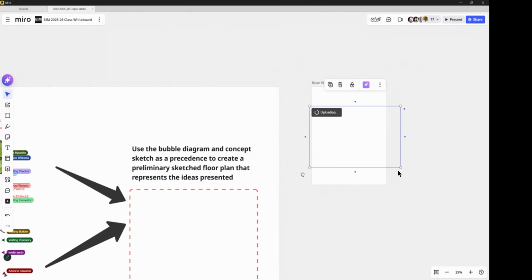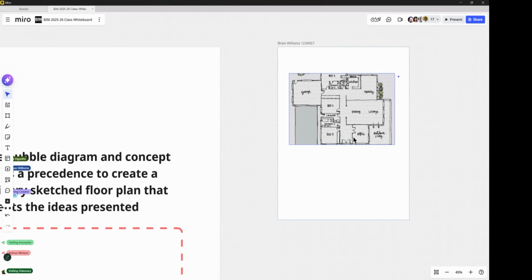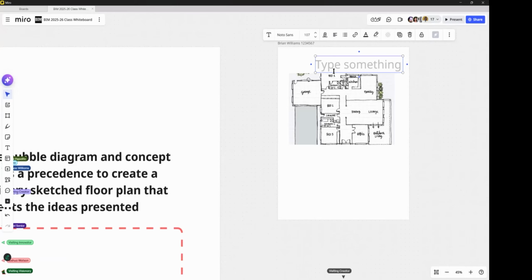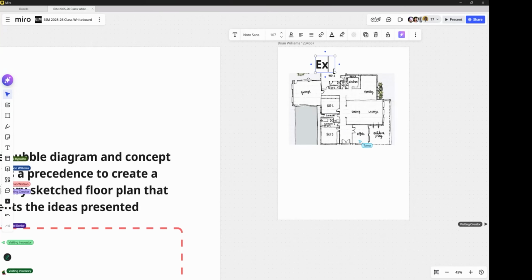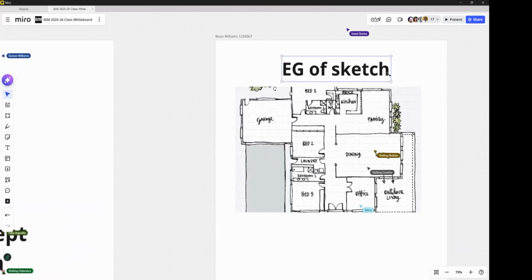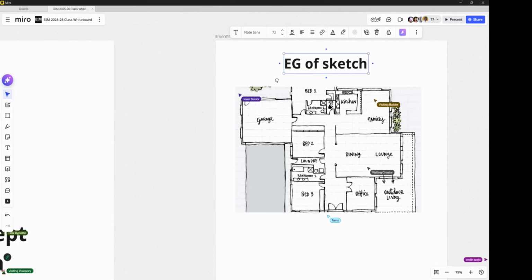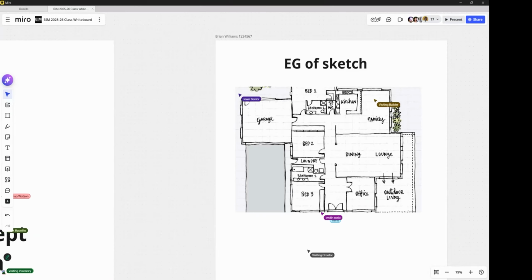Just dropping a quick example for you guys. You're basically giving me something like this. You don't even have to give me double walls. Notice that this is the single walls. You don't even have to put in furniture. You can just put the rooms. That's all I need. I just need an idea of the rooms.